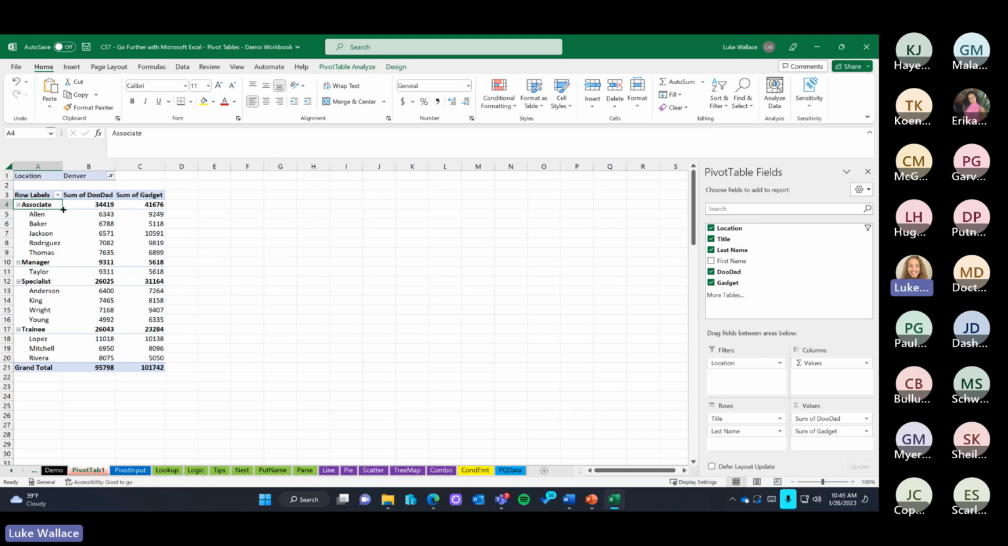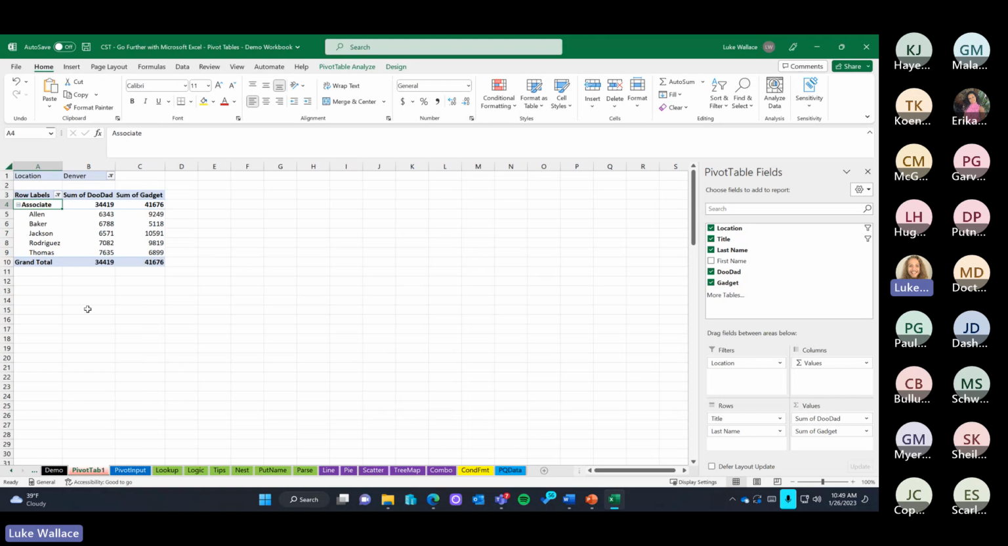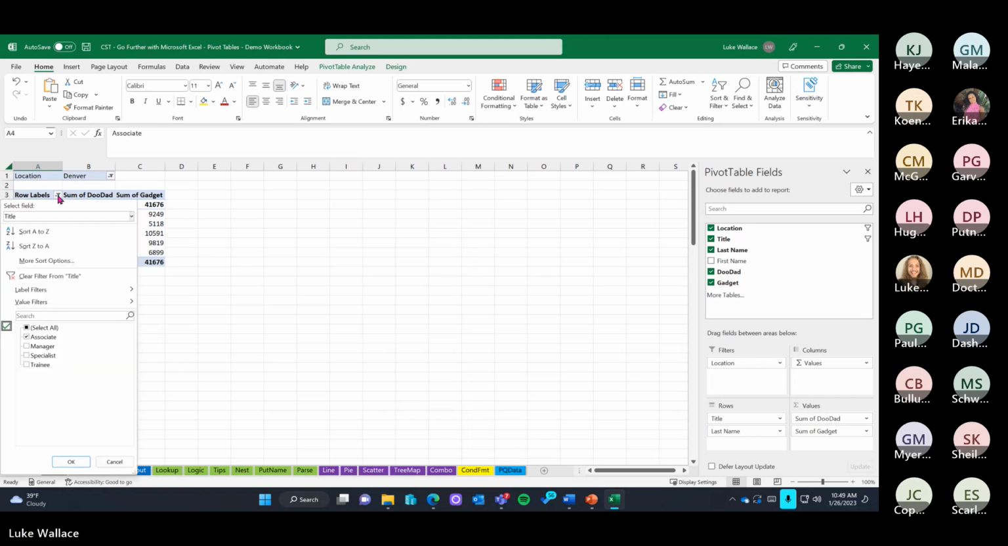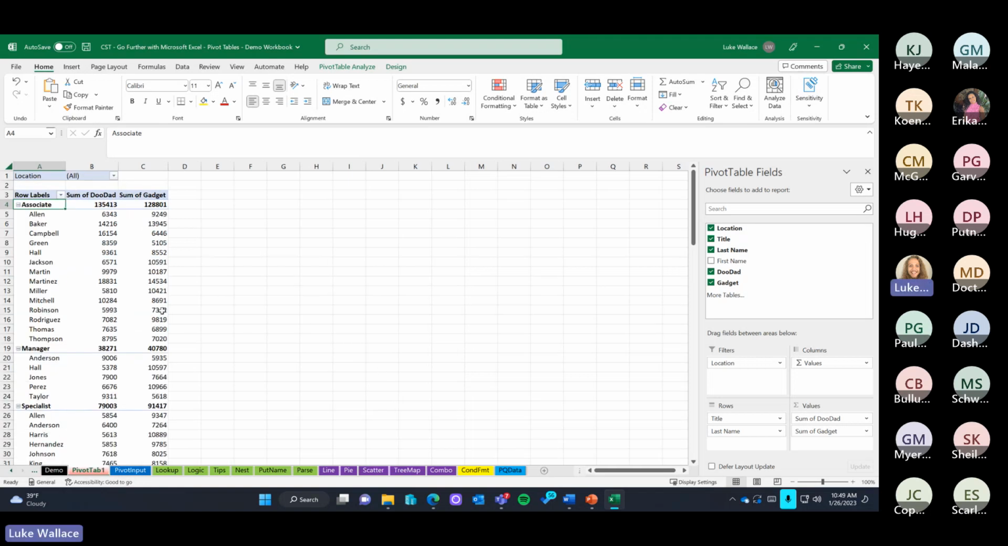Just like that. You can even go up here to row labels and we can start to filter out by the exact position that they're in as well. So if I just wanted to do associate, hit OK, there you go. Now we're going to clear out these filters really fast. Do that for ourselves really quickly. All right.